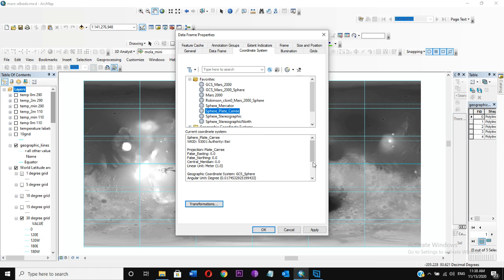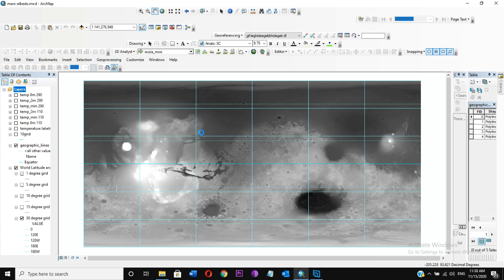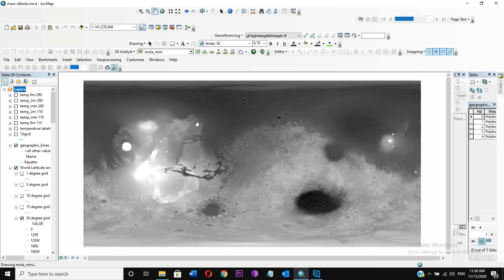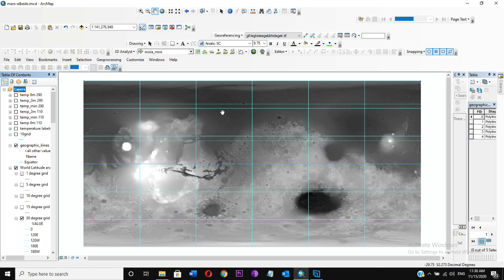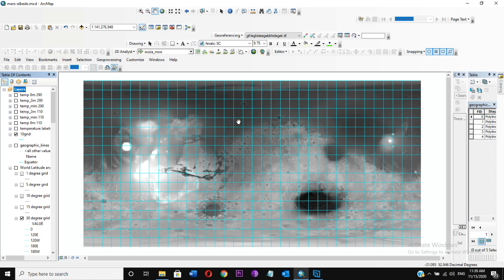It's projected to plate carrée, which is a simple cylindrical projection with equal distances between equal numbers of degrees. So 10 degrees in each direction will have the same distance in centimeters or in pixels. That grid, we can get rid of, but if you change this to a 10-degree grid, you will also see that this is really a similar distance at all latitudes.